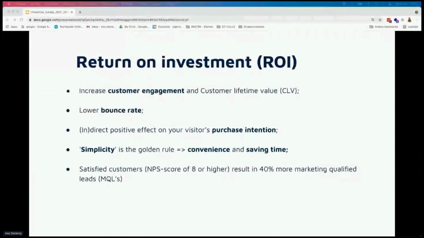You have critical factors such as convenience and saving time. The last one is customers who are satisfied with your company with a net promoter score of 8 or higher always result in 30% more marketing qualified leads.